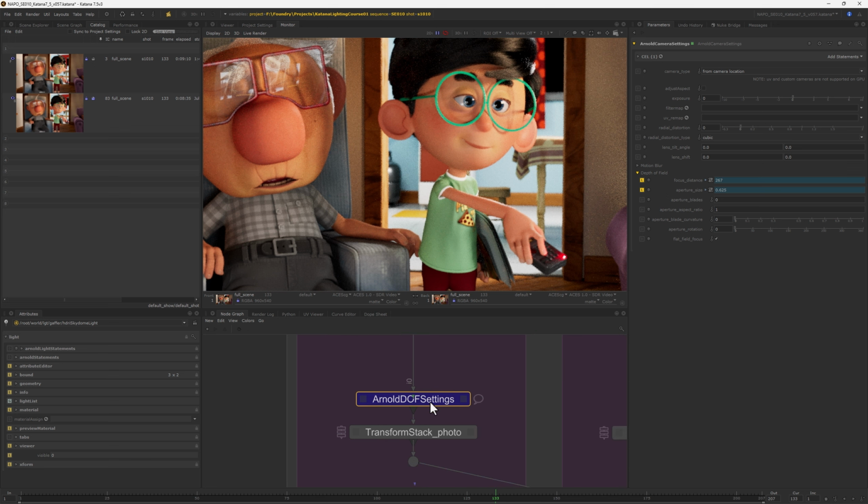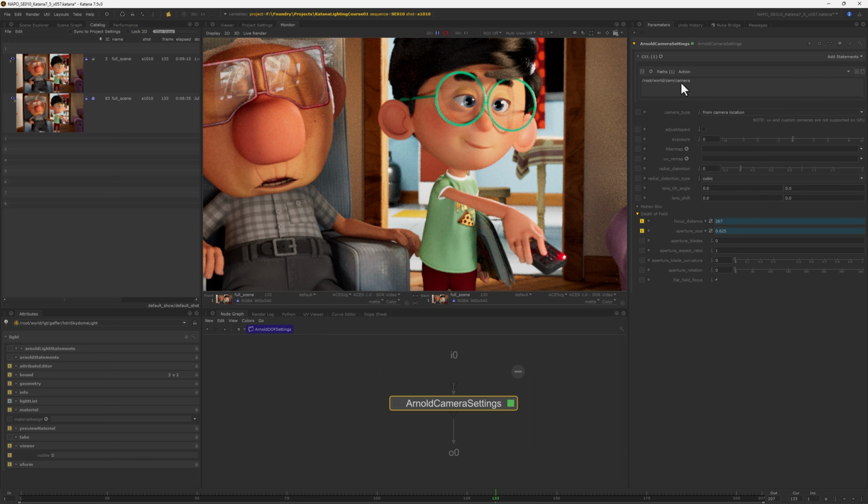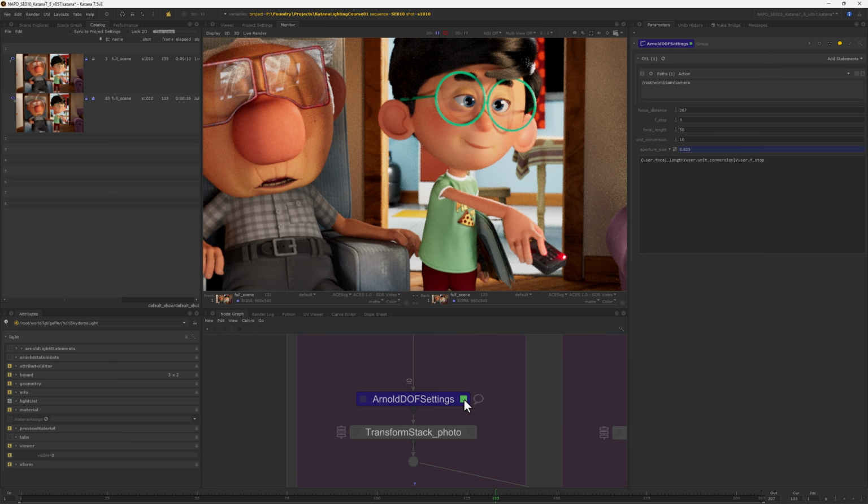So I've gone ahead and made this Arnold DOF settings node, and this is just a custom group node that I've created. If we dive in here, you'll see it's just an Arnold camera settings node. So you just specify your camera here, and then all you have to do is provide a focus distance. So this is distance from your camera to what needs to be in focus, and then an aperture size. Now, what is an aperture size? Normally we're talking about f-stops when we're talking about lenses, right? So let's go back out here and I'll show you what I did here.